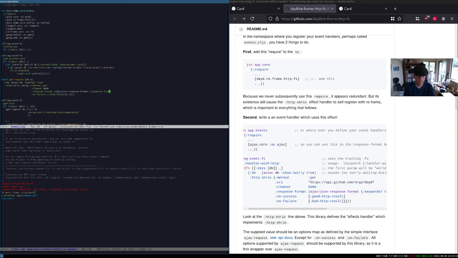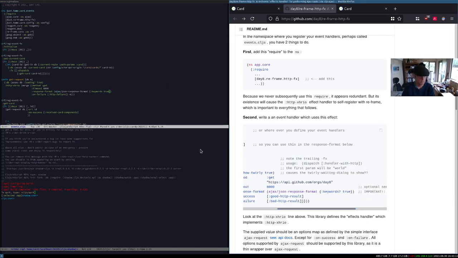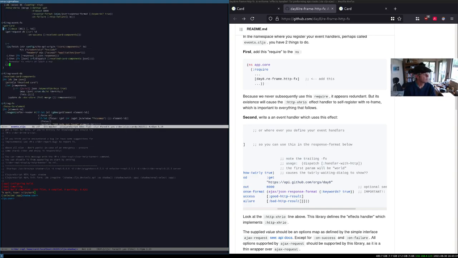Let me think about that. I'm not sure about keywords true. I can't remember what we did last time. It just makes it better to deal with, otherwise you have to deal with string keys. There are cases where we want string keys and cases where we don't. Are there cases where you want string keys? I can't recall. Anyway, moving on. We have the get request here.